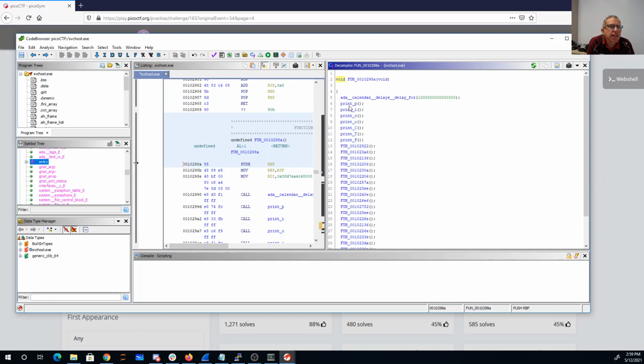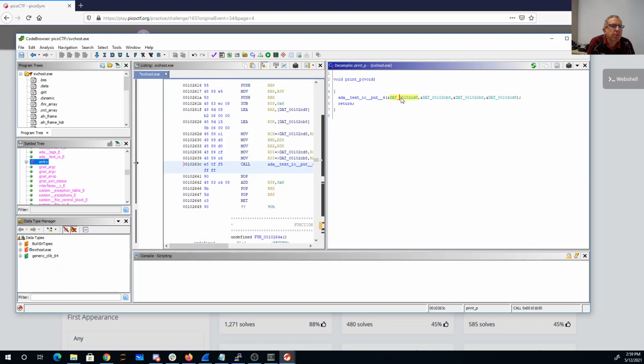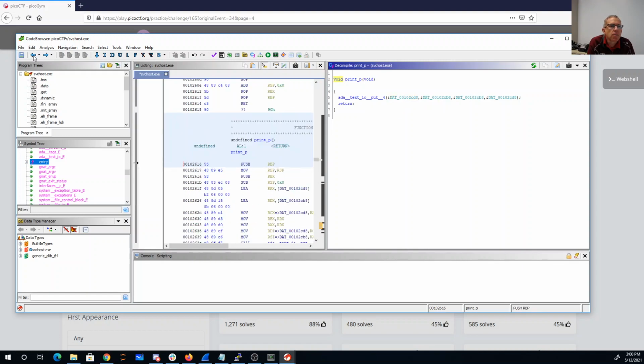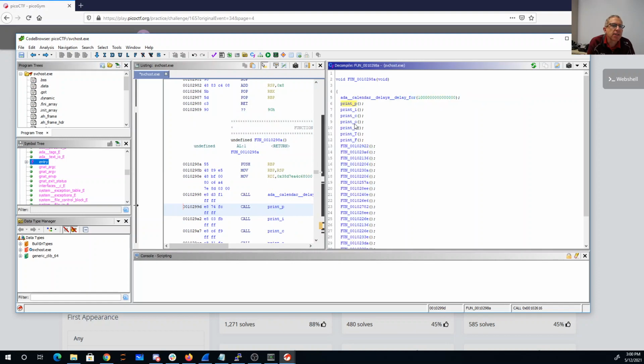We go through, we could actually reverse engineer each of these functions. There's a really long delay that we would walk through. And each of these basically does a print. There's the letter P. Walking backwards, we can see it's picoCTF. There's a long flag. That could get a little tedious.